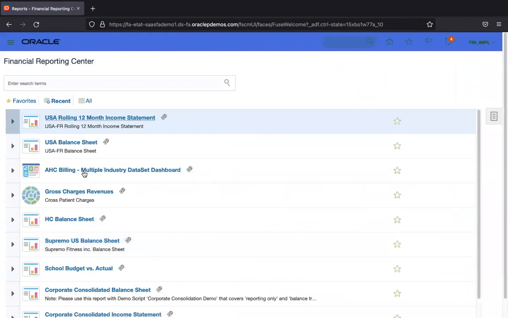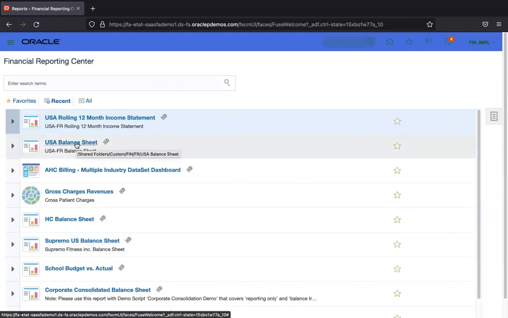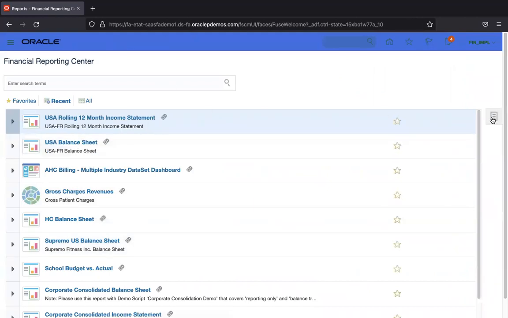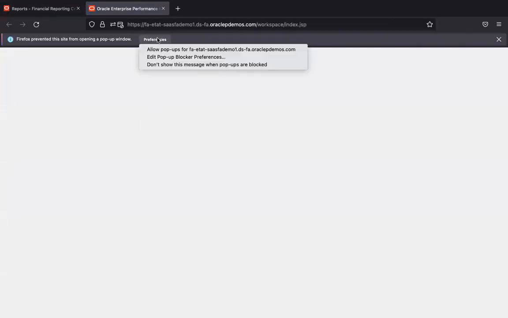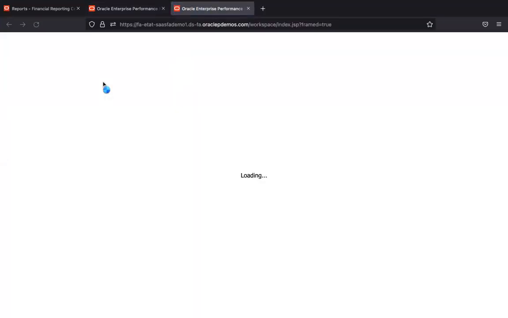But the finance reports are showing up here. So let's try to pick up this US balance sheet report as an example. And let's also see if we get that error that we got when we went into that FRS screen. Hello, pop-ups.